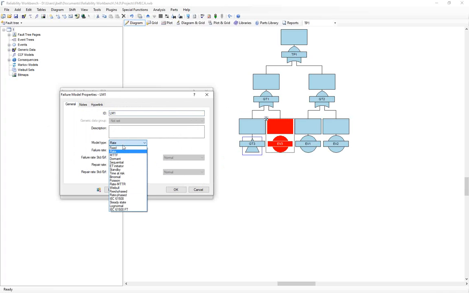Now, there's 18 different failure model types, depending on the types of failure data and failure characteristics for this component. So maybe the component represents a conditional fault, or a probability of failure on demand. So I might enter a fixed probability of failure. Or maybe I have an MTTF and an MTTR for this component. Maybe so, I use the MTTF model.